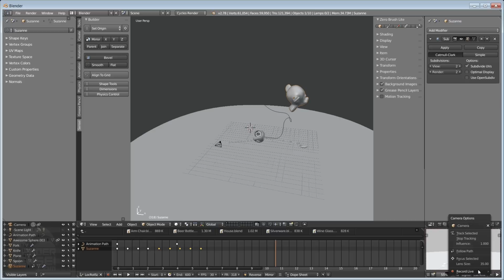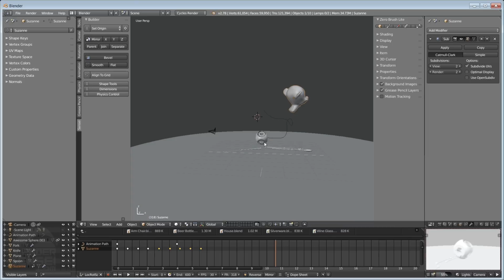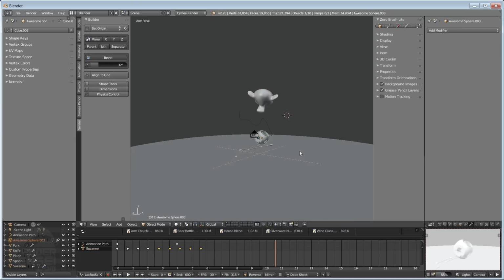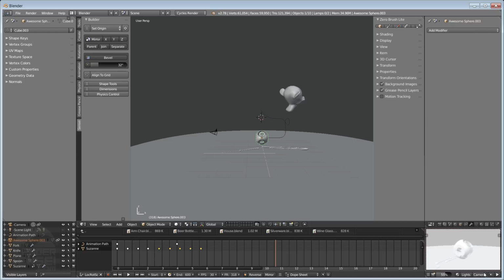If we press camera, we can click focus selected, and notice when we do that, oh wait, I had the monkey head selected, whoops. Let me click on the actual thing we want to track, which is this awesome sphere thing, and click focus selected again. Okay, so notice now that if I spin around here to where we can see something in the background, this is in focus and that is in blur.